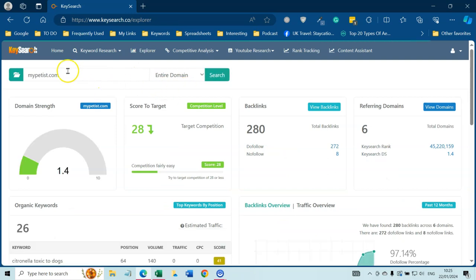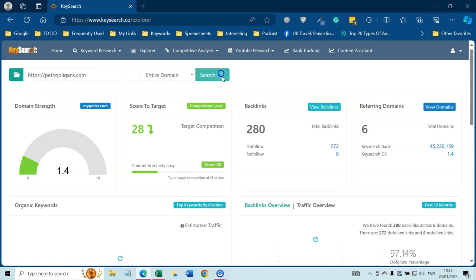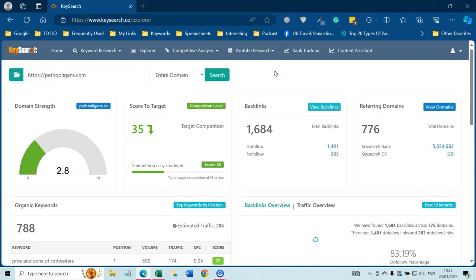Now I'm going to use this now for my site, but you actually use this on competitors' sites or other sites that you want to look at. So I'm going to just put in pethooligans.com, which is my site. I'm going to select the entire domain and I'm going to click search.